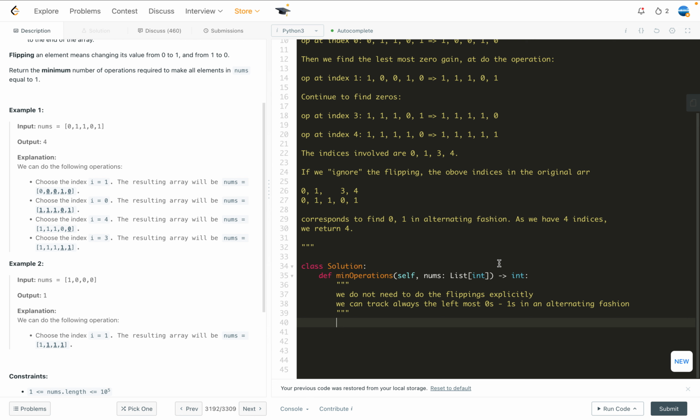So now let's write the code. It's actually very straightforward. So result, let's see. This is the counting variable. We are going to return its final state. And then I'm going to use current, because at the very beginning, we need to find the leftmost 0, and then we find the leftmost 1. In order to do the flip, we just need to use current equals 1 minus current. This will realize the flipping actually, right?